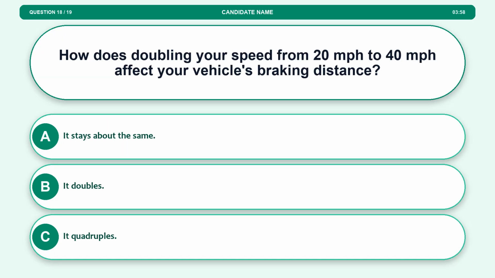Question 18. How does doubling your speed from 20 miles per hour to 40 miles per hour affect your vehicle's braking distance? Option A, stays about the same. Option B, it doubles. Option C, it quadruples.